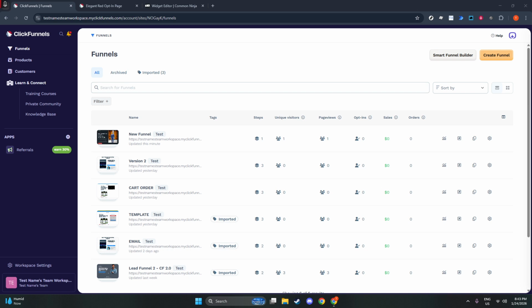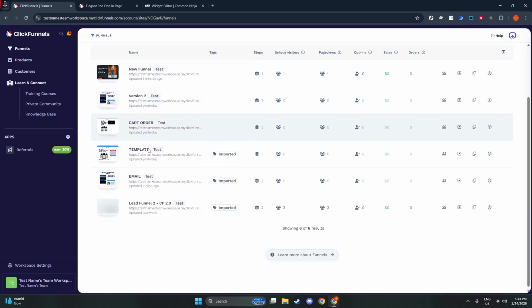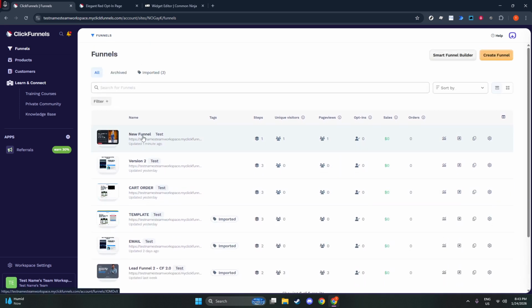Log into your ClickFunnels account and head to Funnels from your dashboard. From the list, choose the specific funnel where you want to add the thank you page. This keeps everything organized and ensures the new page sits right in the flow your visitors already follow.